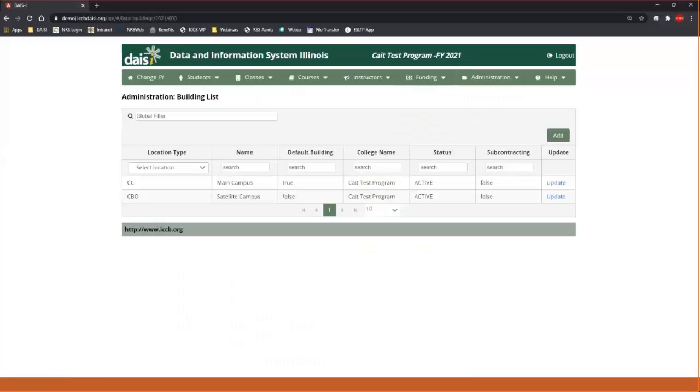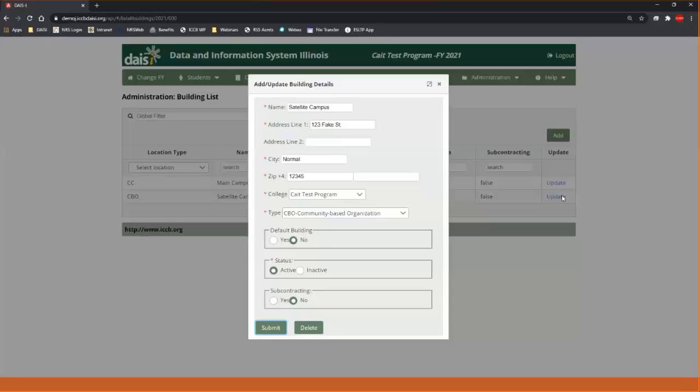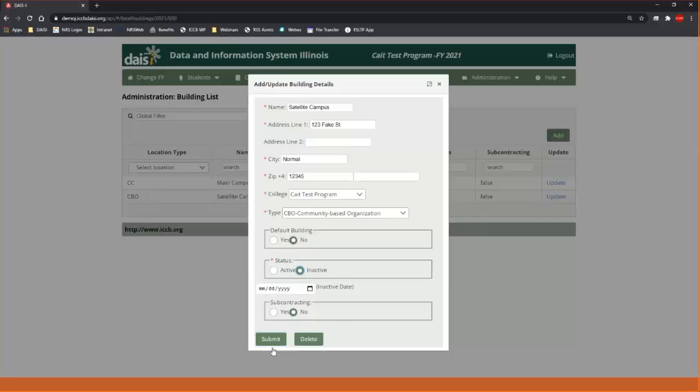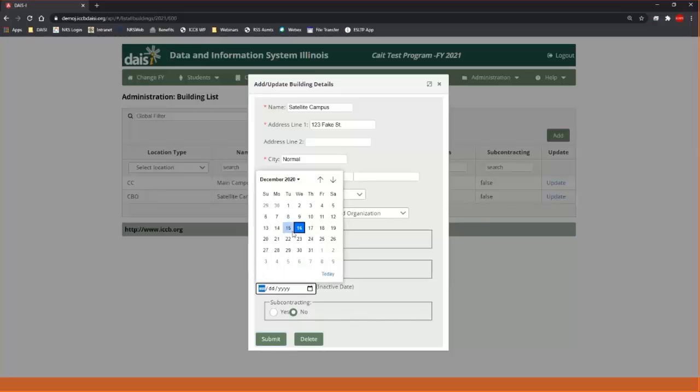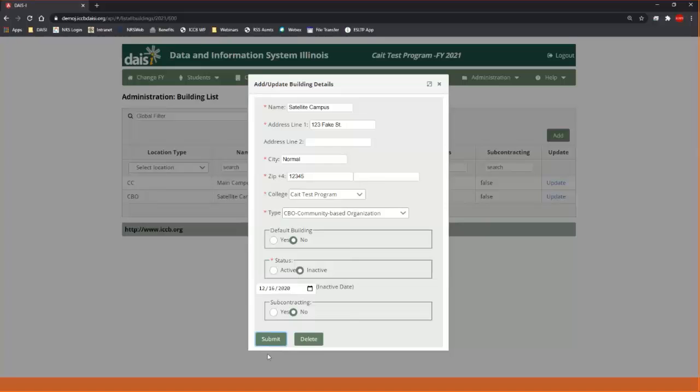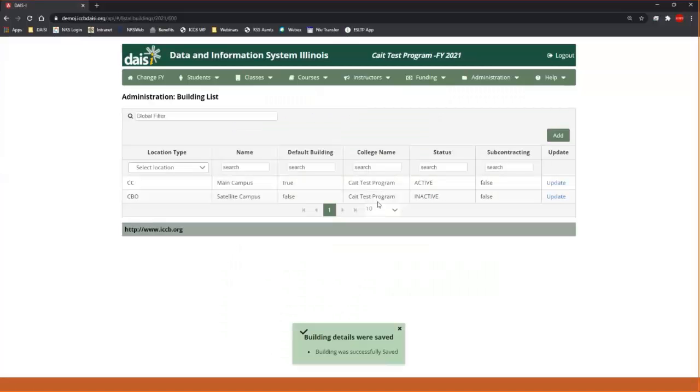And you'll notice that there's no delete link here. So once you add a building, you cannot delete it. But if you'd like to prevent it from being an option on the class page, if you'd like to prevent users from assigning classes to a certain building, then you can select Update and then switch it from active to inactive. You have to enter the date, so I'll just select today and then press Submit to save. And so notice I just did that for the satellite campus.